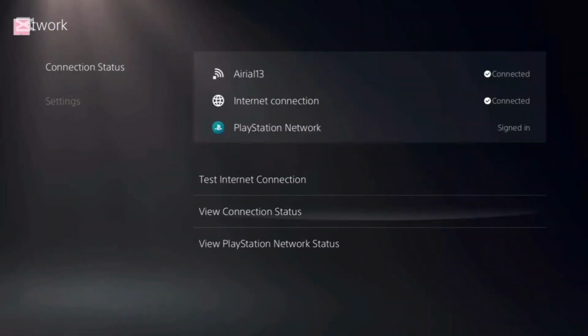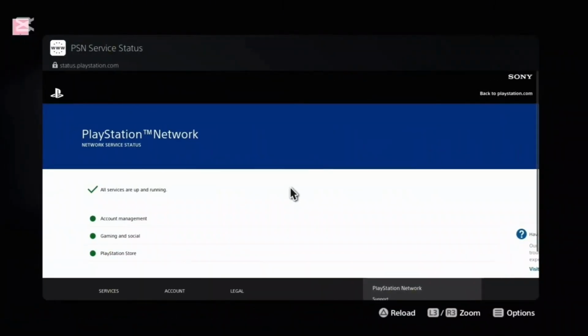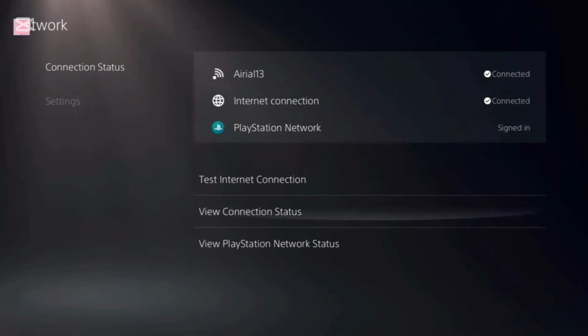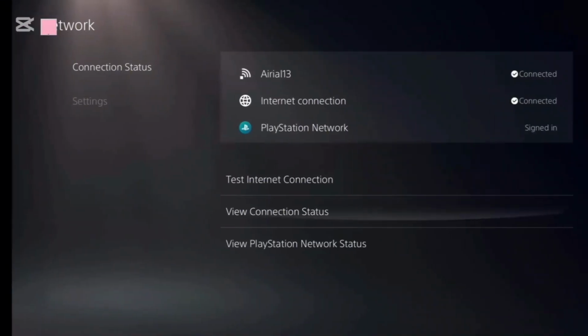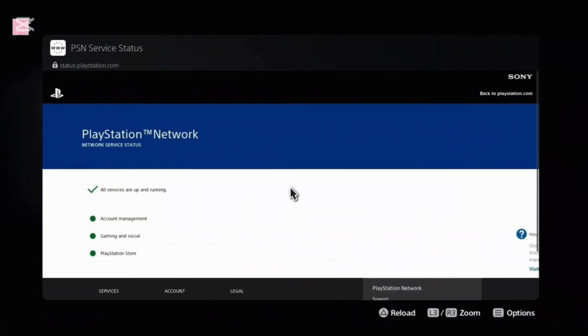So you're going to look for the connection settings, and locate the connection status at the upper side of the settings. Just go there and you'll find different options. You're going to look for the option called PlayStation Network. Just go to this View Connection Status. After that, you'll be able to find this information about your PlayStation.